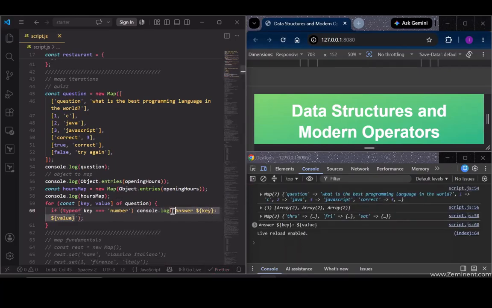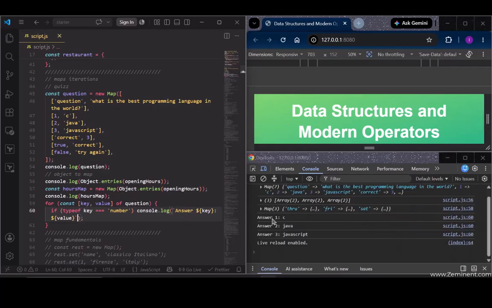Here we have to use the backticks. Forgot to use that. So let's just save it. See, now here we got the answer from the input. So here we are getting options 1, 2, 3, and getting answer C, JavaScript and JavaScript.